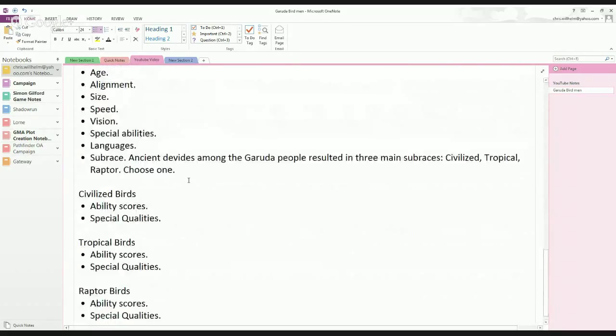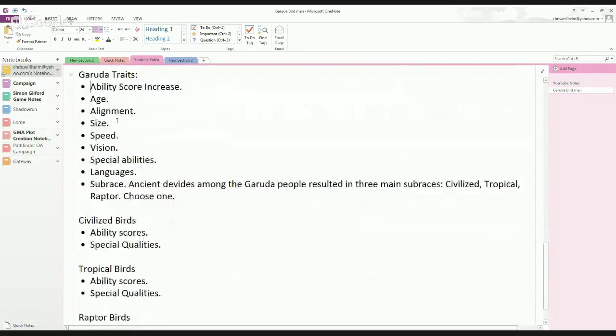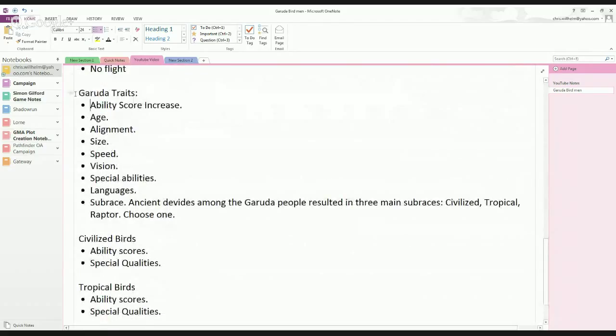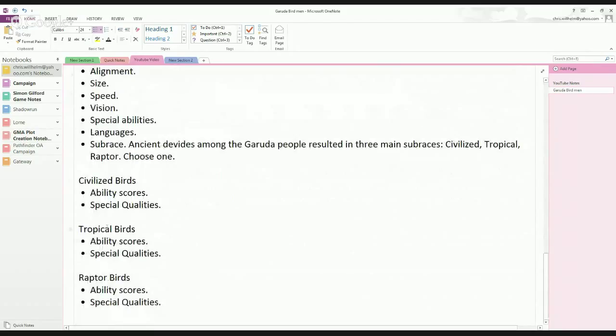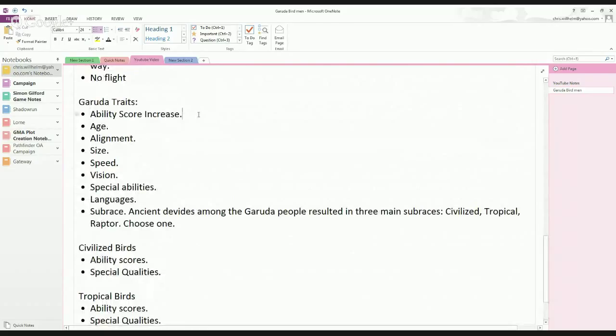And so from here, you guys can see that I just outlined what each thing is supposed to go over. So like how the elves are set up, I've got my Garuda traits, and then I've got my civilized birds, tropical birds, and raptor birds. That's where I was talking about. It was going to get pretty generic pretty quick. So for this, we're going to just talk about baselining things.